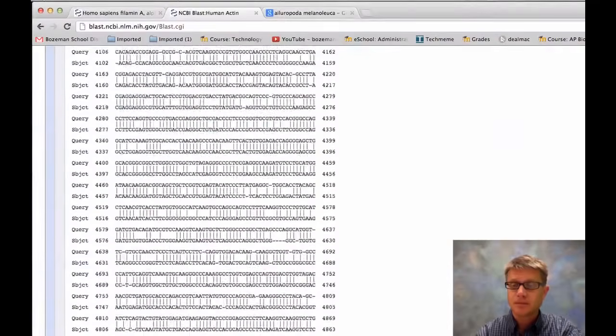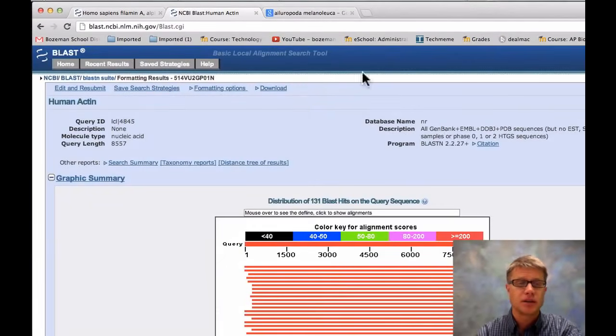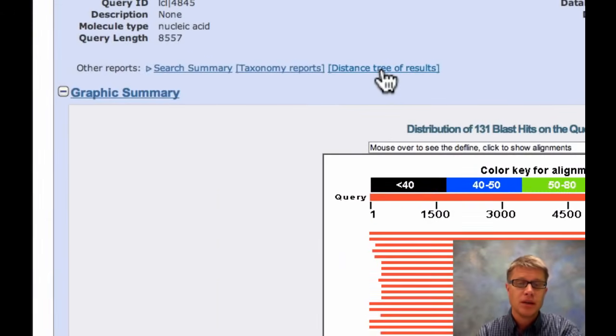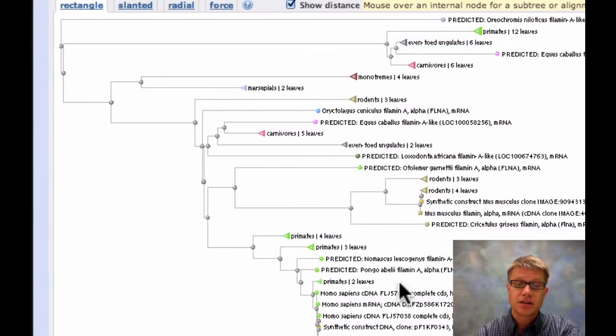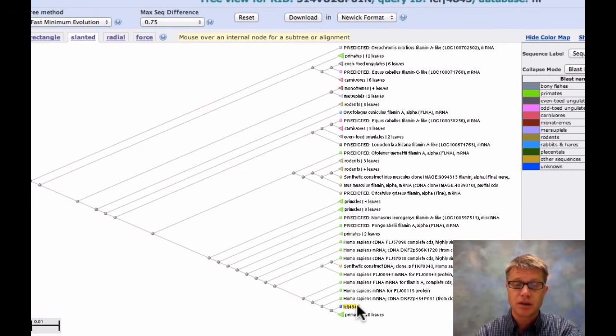Basically, let me go all the way up to the top because we want to find some evolutionary significance. A neat thing you can go to is this distance tree of results. So I'm going to click on that. When I click on that, it's going to show me all of those 131 blast hits that I found. Then it's going to show those along one of these evolutionary cladograms or evolutionary trees. If you change it to slanted, it's going to look very similar to those first ones that we made with this one gene found right here.